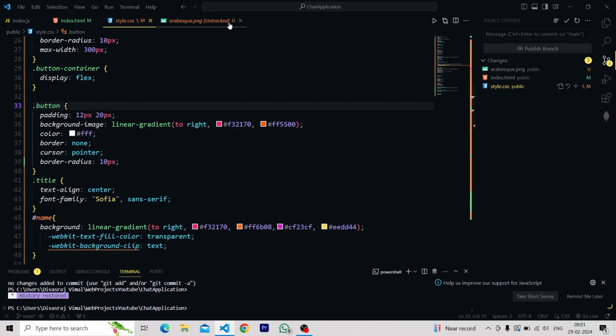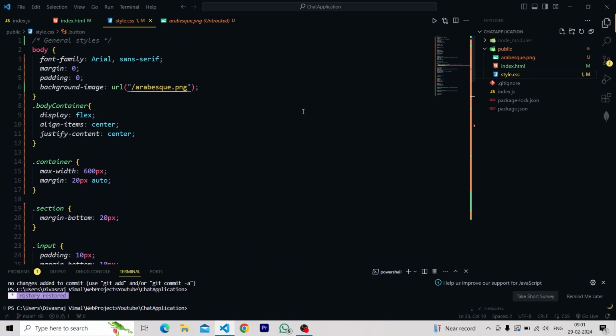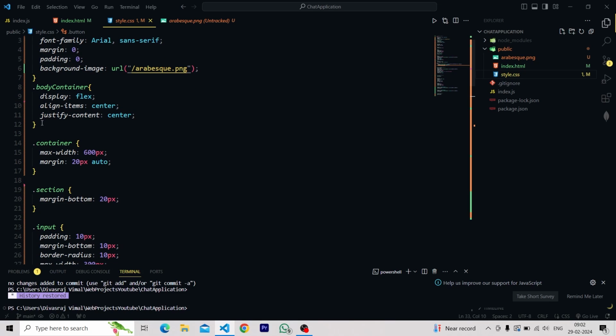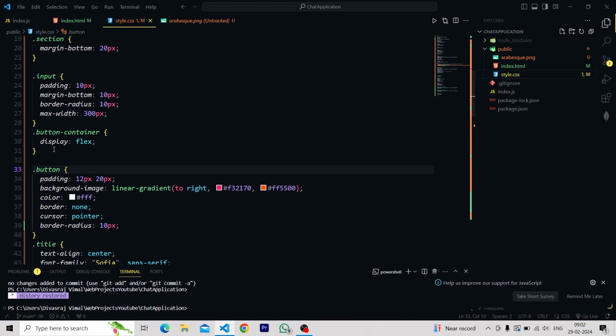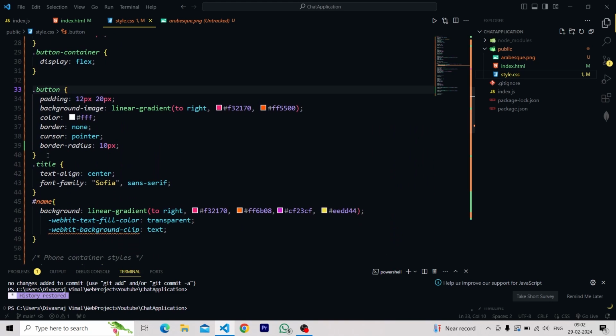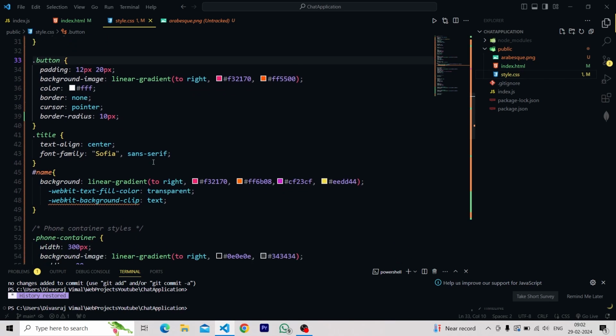Also, I have this. So it's an image, okay? It's a background image which is shown on our application. It is inside this public folder, and this is how you have to include it. In the body, you have to include it as a background image, providing its URL as this URL. We have body container, this one, and then container, and then section, then input, then button container, then we have button. Maybe we can remove button container, but let it be.